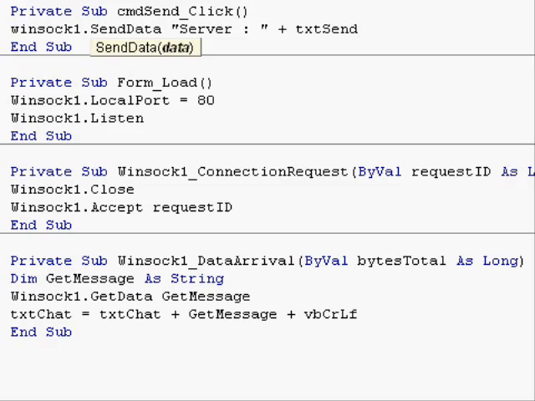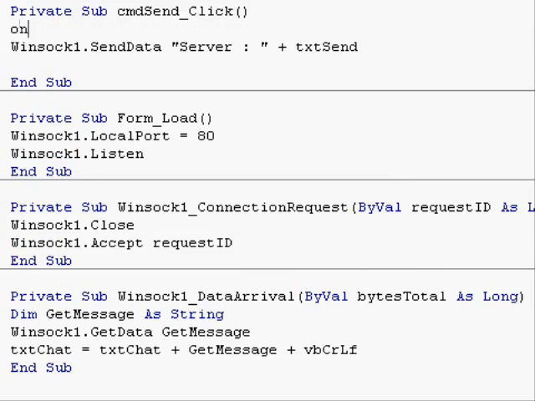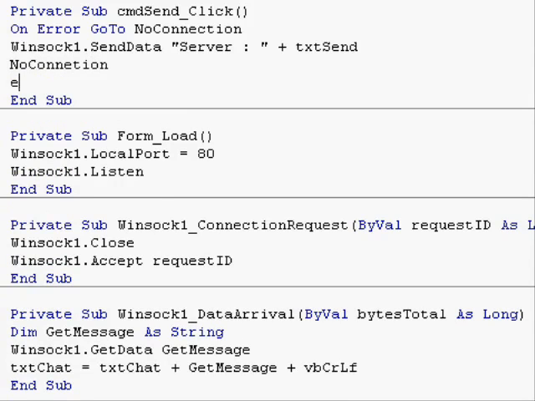Well, if there will be no connection, there will come an error, so I will add an On Error GoTo noConnection, noConnection, Exit Sub. So when there is no connection and you press the send button, nothing will happen. It would just abort the code. So this is all you need to have for the server side.